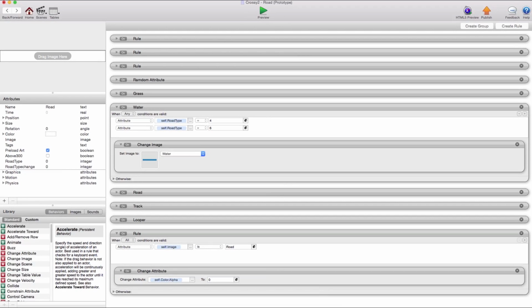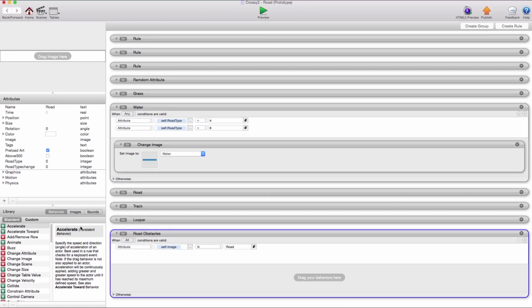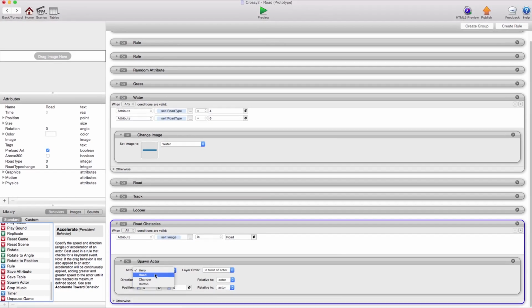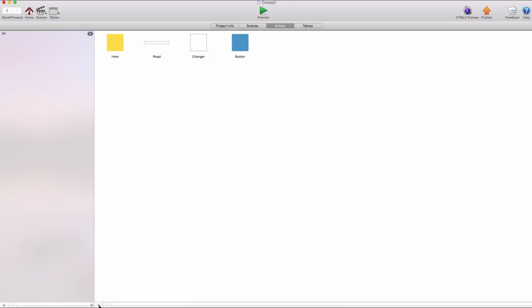But we don't want to make it transparent. We want to spawn these obstacles. So, call this road obstacles. And we're going to say spawn actor, and we haven't made any obstacle actors, so we'll call this car.